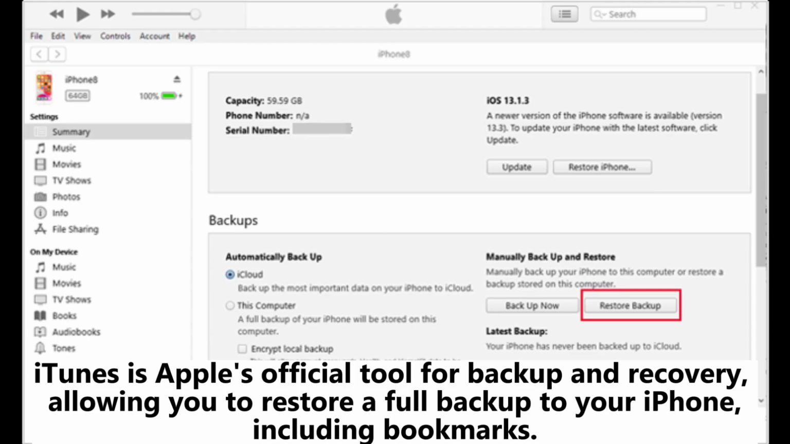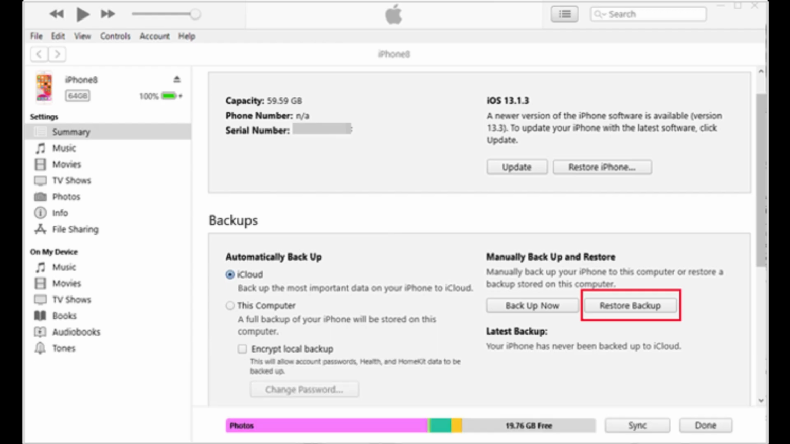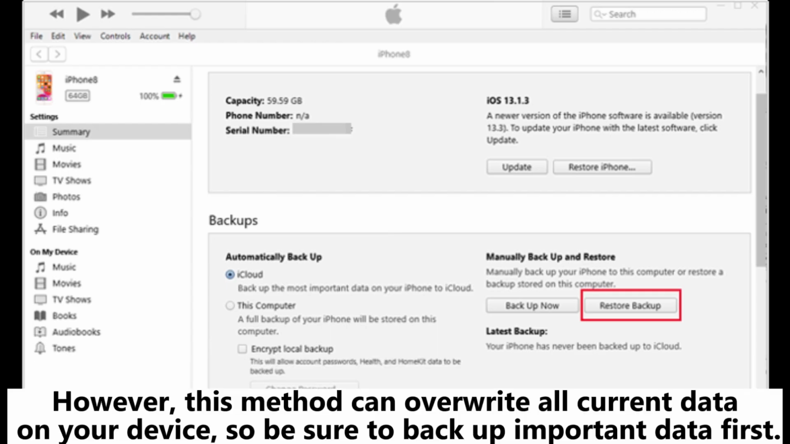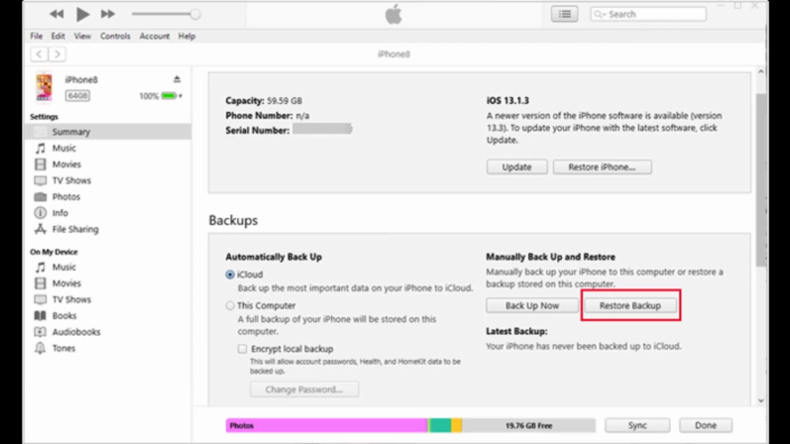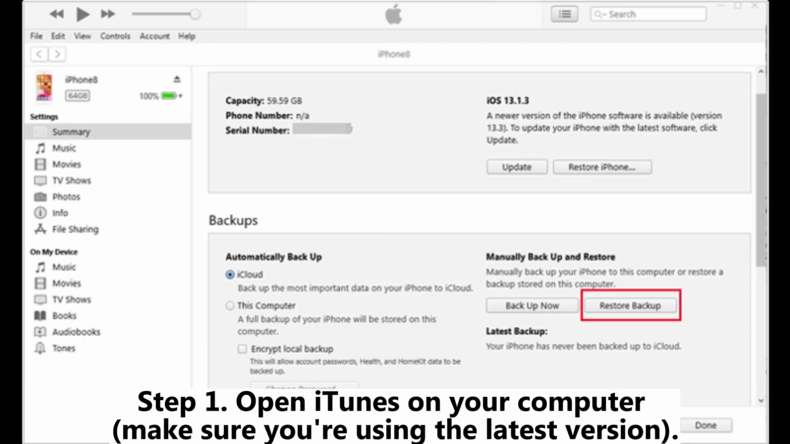iTunes is Apple's official tool for backup and recovery, allowing you to restore a full backup to your iPhone, including bookmarks. However, this method can overwrite all current data on your device, so be sure to back up important data first. Step 1. Open iTunes on your computer.